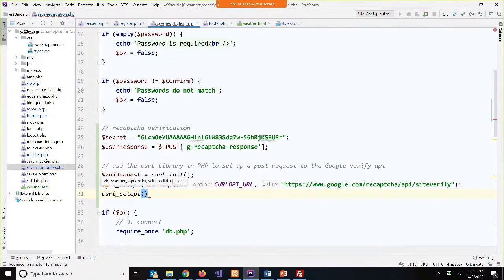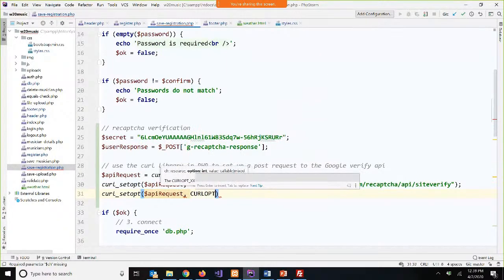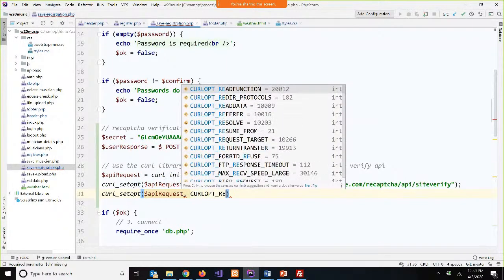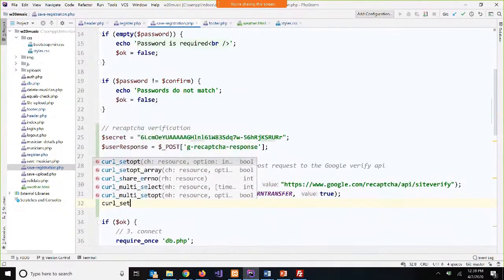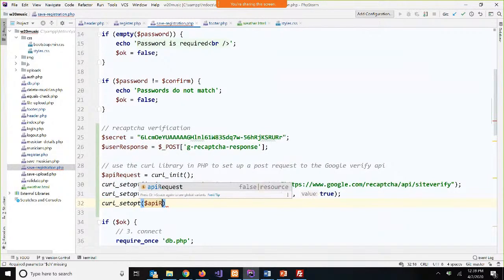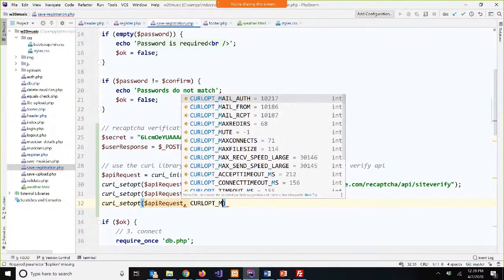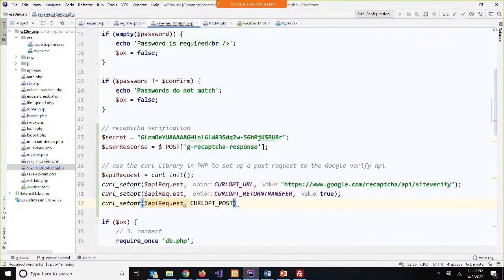The second option we're going to set is called return transfer. So we are expecting data to come back and we want the user to stay on our site. We're not taking them in the browser to this URL. We're just sending data to that URL. The last thing we need to set is the method. So we're going to set the post option to true.